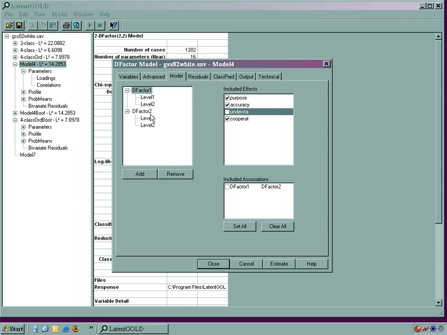Okay, I'll click here on factor 2, and for purpose, I'm going to uncheck it. In accuracy, I'm going to uncheck it, and you remember that those were like 0.09 and 0.06, again, very close to 0. Now, if you look down here to the included associations, if you checked here, you would be telling Latent GOLD that factor 1 should be correlated with factor 2. By default, it's not checked, which is why the factors weren't correlated when we were looking at the output. If you wanted to make them correlated, this is where you would do it.